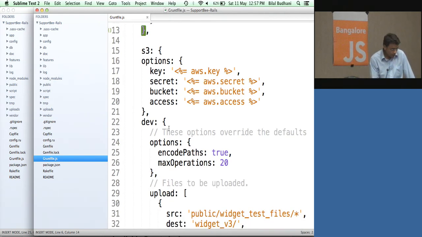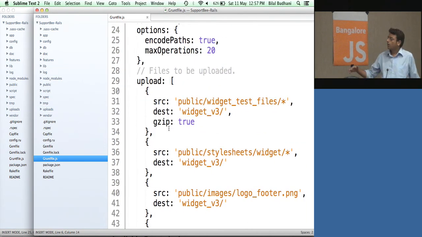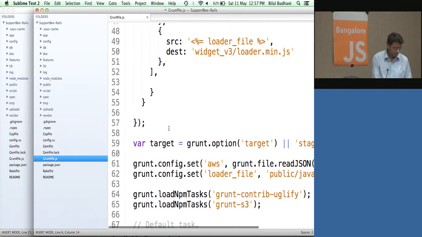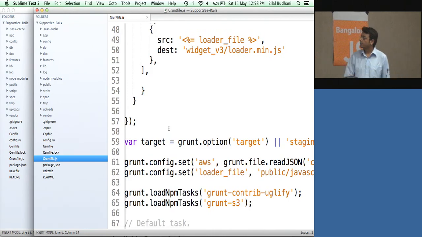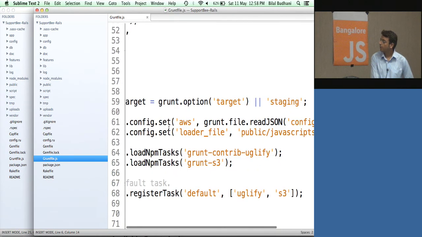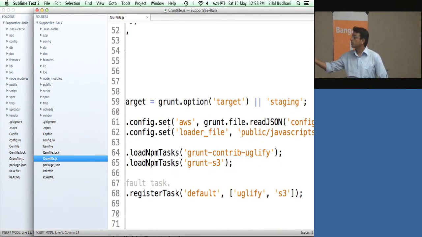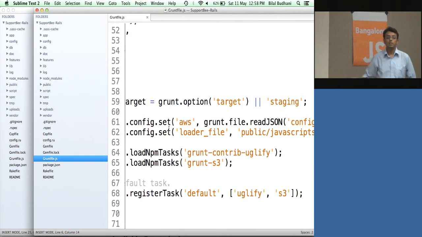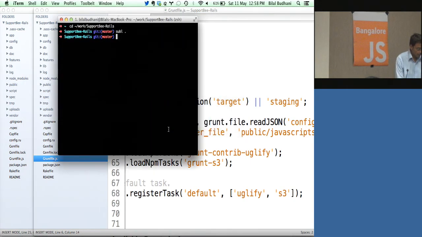After that you can just specify what kind of files you want to upload. You can give wildcards and all, and then give a quick configuration file for where it should pick up from. Then you just need to give the default task to be run whenever you call Grunt. Those configuration files are really just basic JSON files which have all the S3 related data. So that's very, very quick.